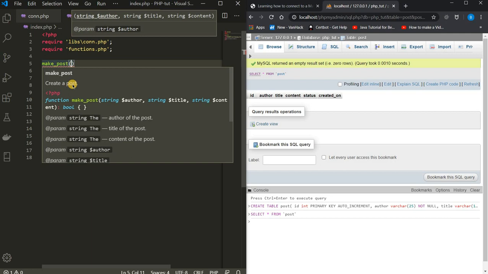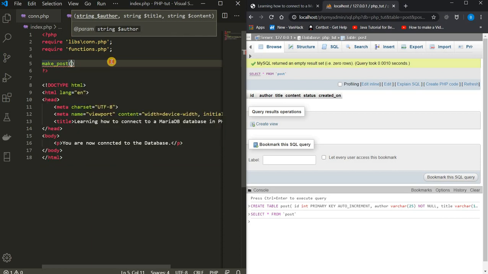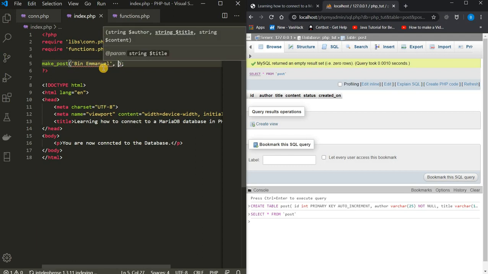It says creates a post, and then these are the parameters it needs: the author of the post, the title of the post, the content of the post, and what have you. So I'm just going to go ahead and give it the information it needs. The first information here should be the author of the post, and the author of the post is me, so I'm going to put in my name there, being Emmanuel.